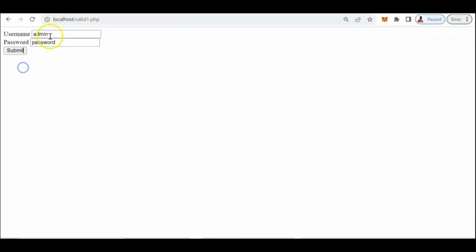Now, let us run this code. If I click submit, automatically this will be fetched by the Python program, and it will display correct. If I enter a wrong password and wrong username, something like Arnold, this will give you one error message. So there you have it.